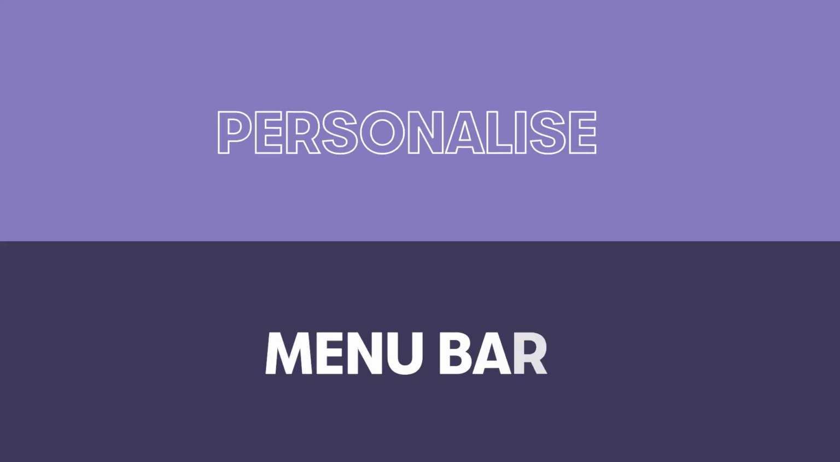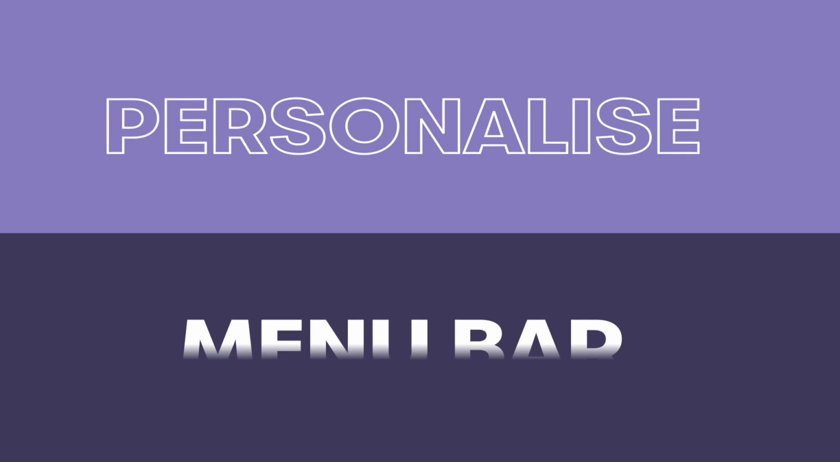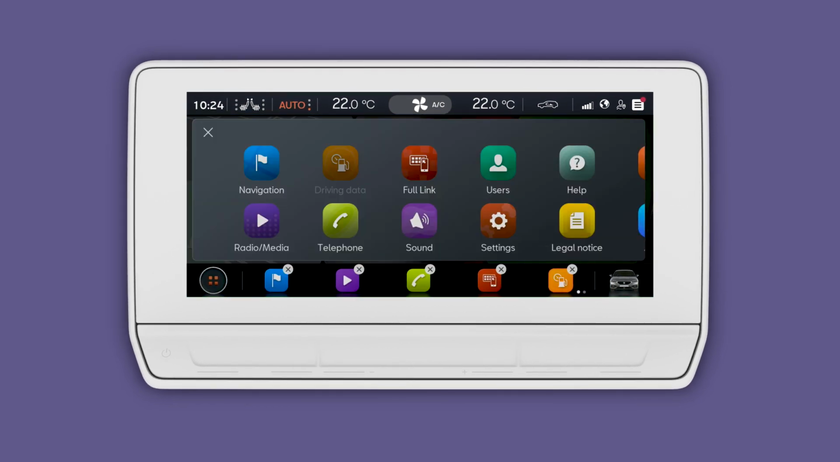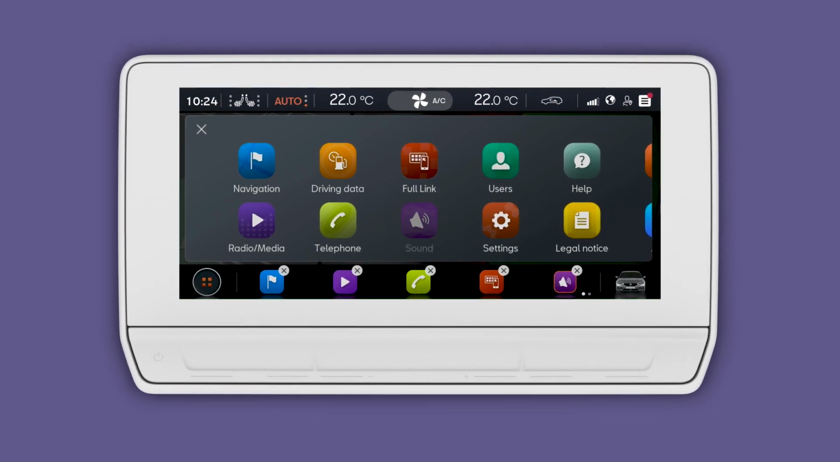You can also personalize the icon setup in the menu bar, choosing which apps you want to see and in which order. To do so, long tap on the app you want to replace until a layer with all available apps appears. Each one will show an X icon. Choose the new app you want and voila, it will be replaced on the menu automatically.